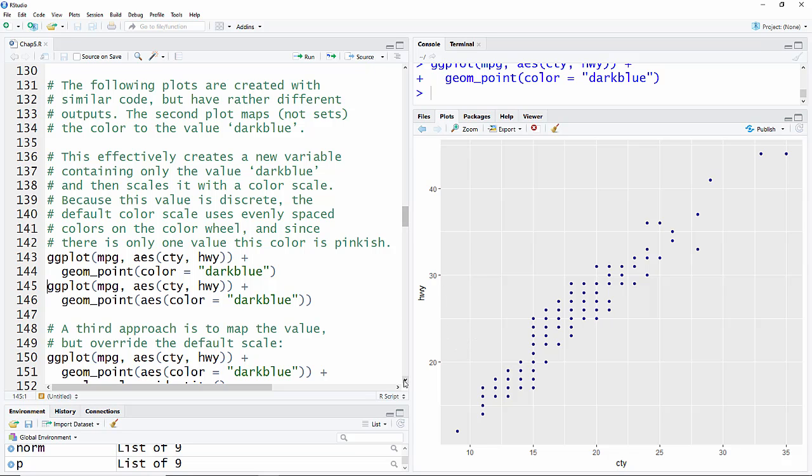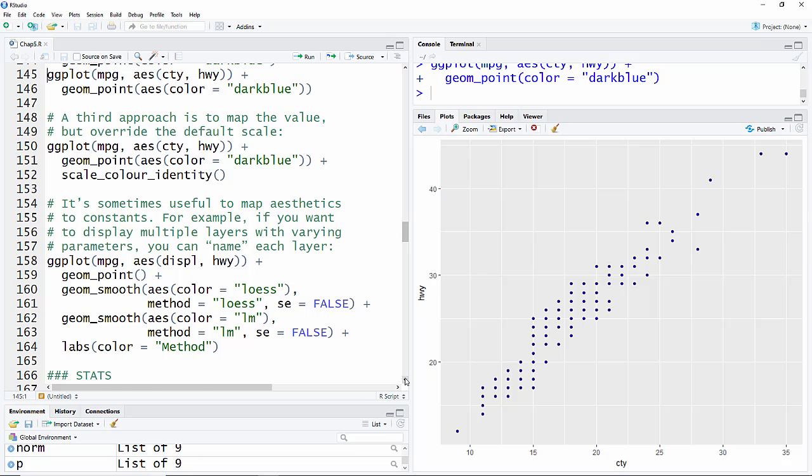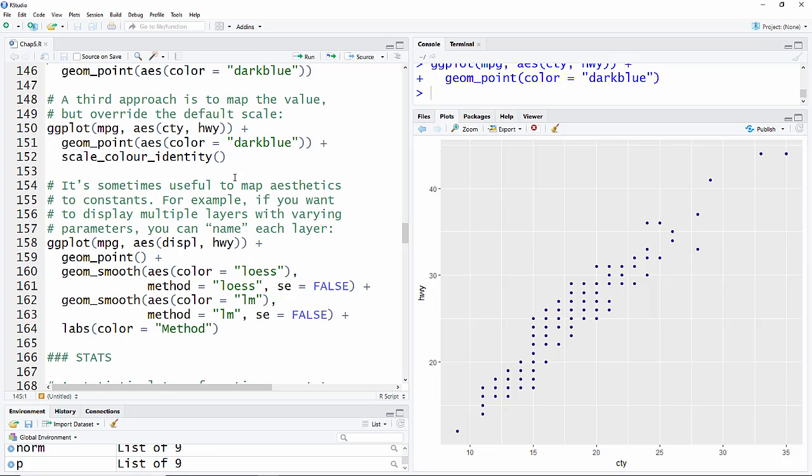Now, a third approach is to map the value, but to override the default scale. Okay, so when you map the value in aes, it scales it, which is why we ended up with that pink color instead of the blue color. It scaled it on a color wheel. But here we can override that. scale_color_identity will use the exact specification that you're asking for. So this is very similar to setting it. And you end up with the first plot again, where all of them are dark blue.